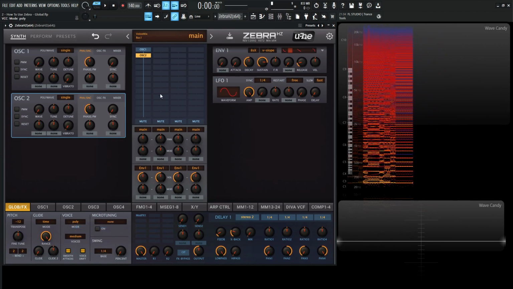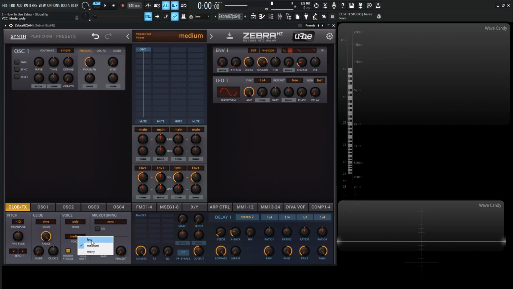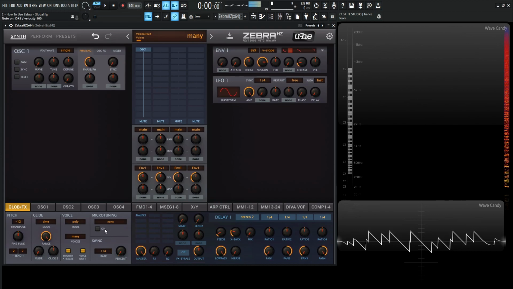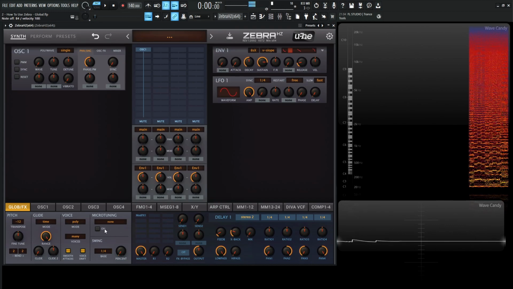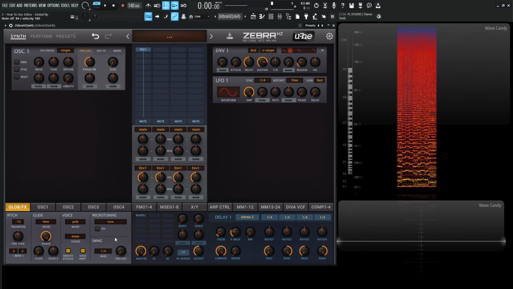So let's go back to poly here and let's remove our second oscillator. So now we have voices, right? So how many voices are going to be retriggered? And this is an approximate value here. So by default, it's going to be a medium. So we have a choice of few, which is going to be 4 notes or 4 voices. And then medium is going to be 8 voices. And then 16 is going to be for many. So it really depends on how many voices you want to retrigger and how much CPU you really want to allocate to your patch here.